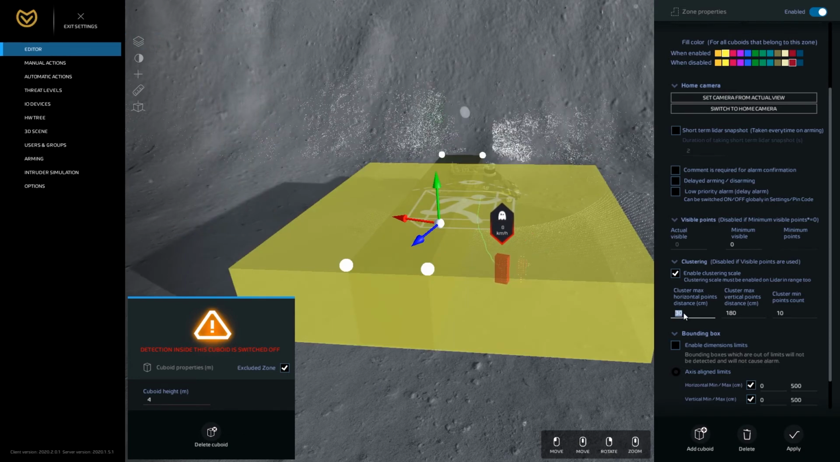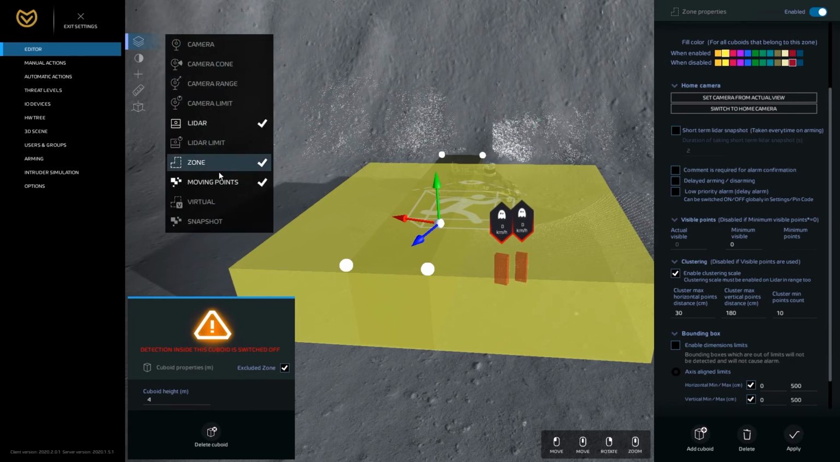Once you are finished, click Apply. As you can see, we are now back to having two intruders. Under the layer icon, click on the zoom to turn it off. Your real zone is now ready to use.